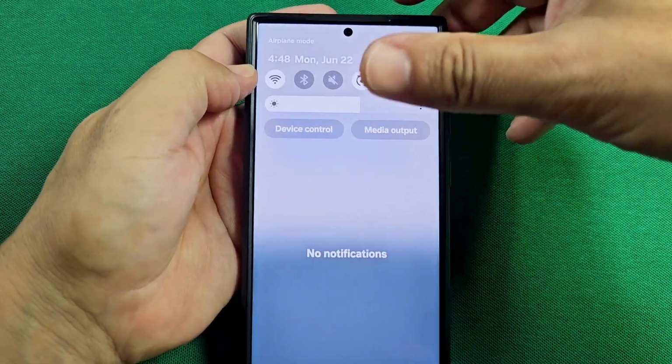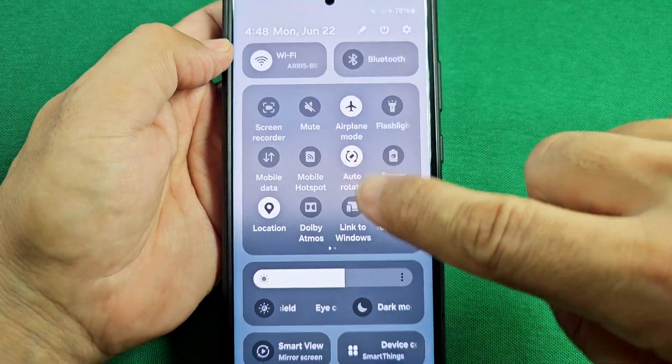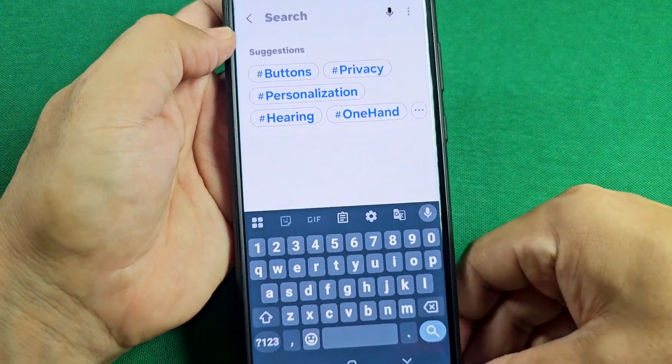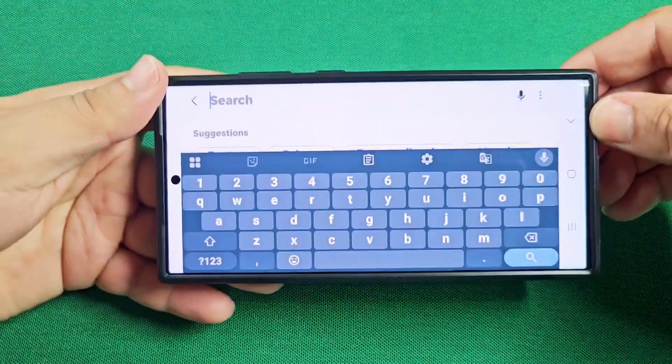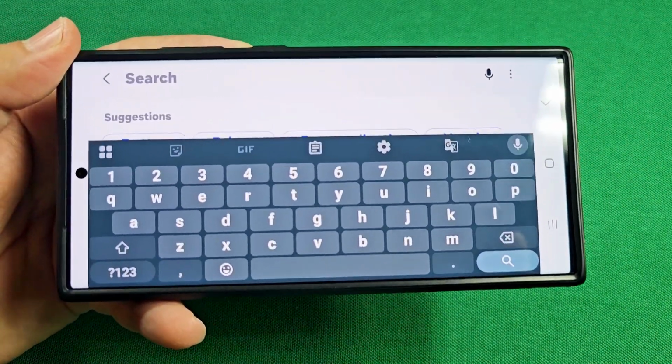So the first thing you want to check is make sure your auto rotate for your phone is enabled, which would be this one right here. Now, once that's enabled and you turn your phone into the landscape view mode like this here, you'll notice that you'll get that full keyboard like this here.